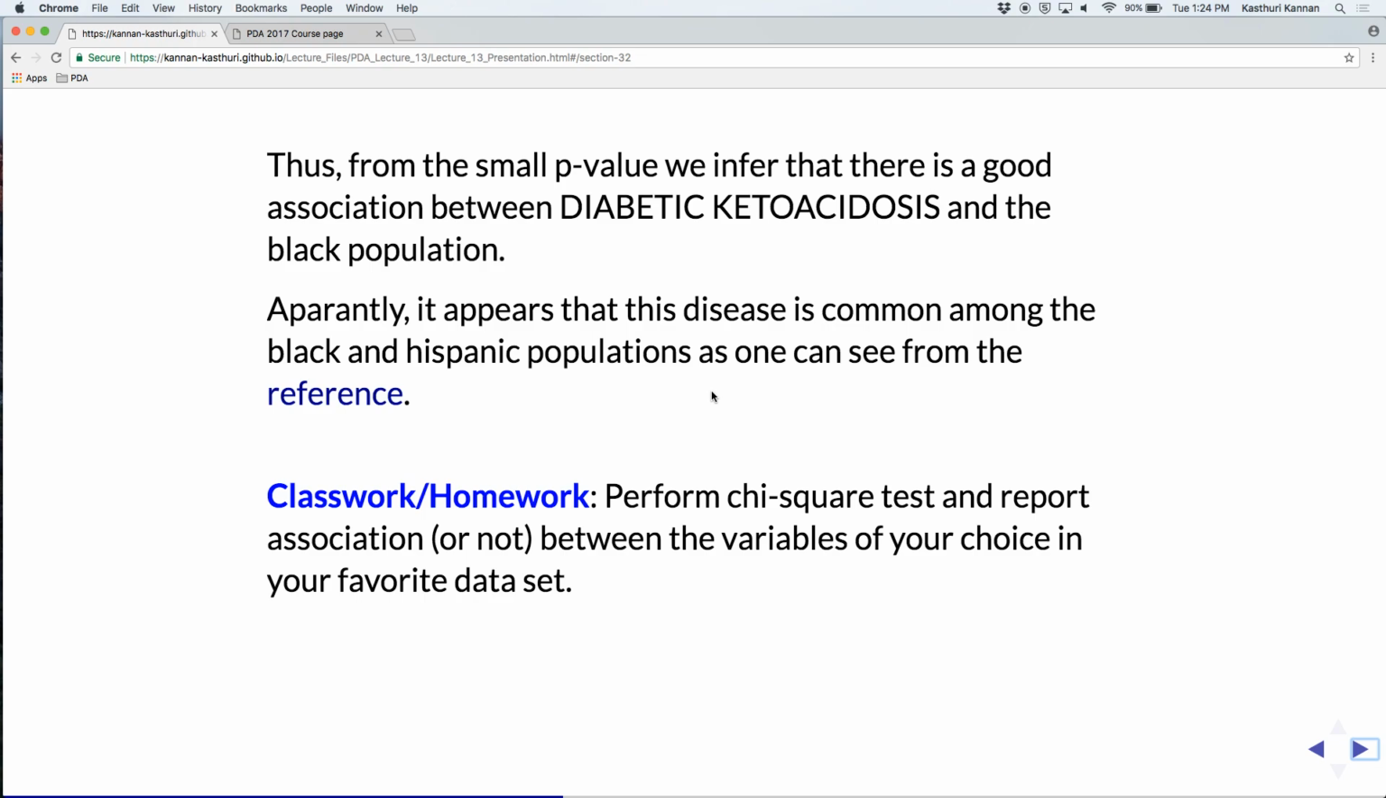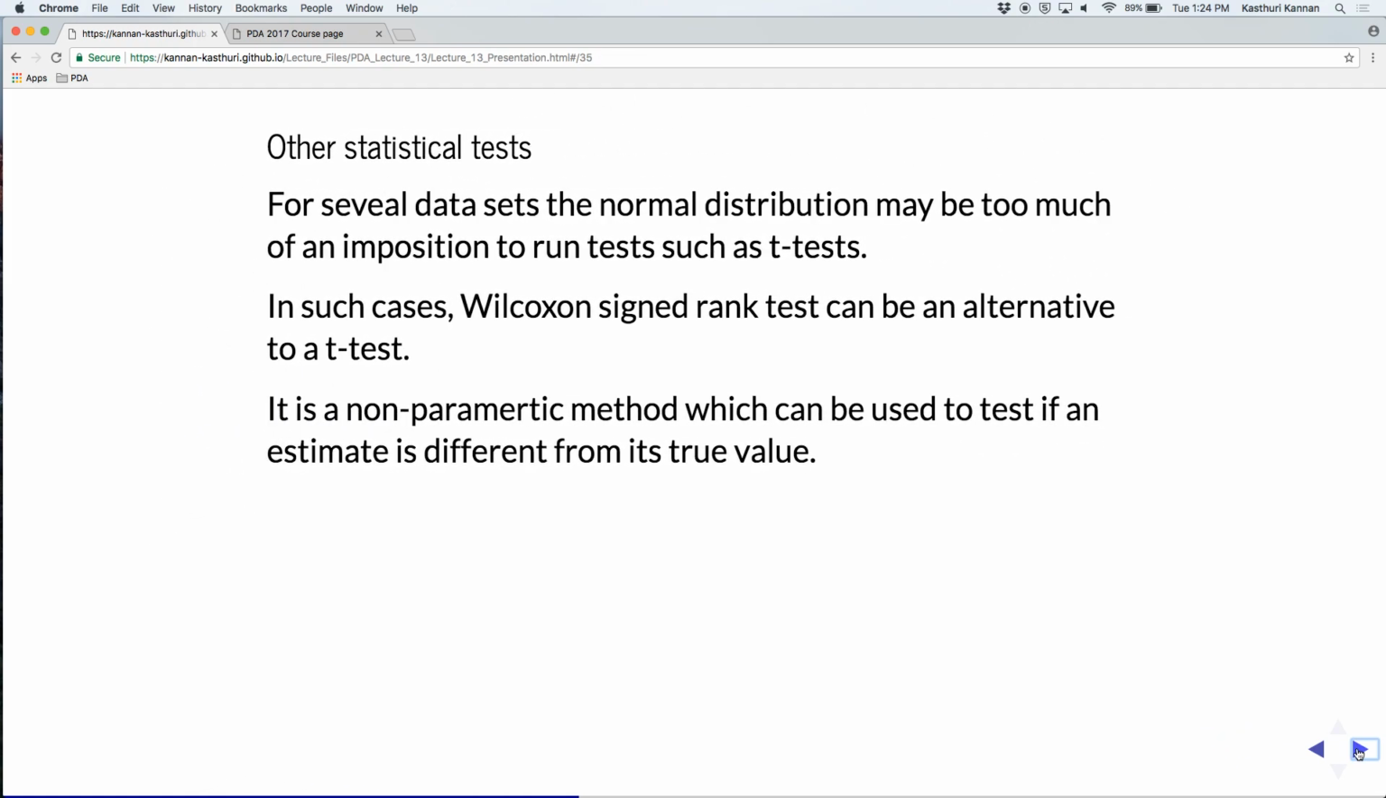As homework, perform a chi-square test and report the association between the variables of choice in your favorite data set. I'm not specifying any data set. You can take an example and then try to construct the contingency table, okay?